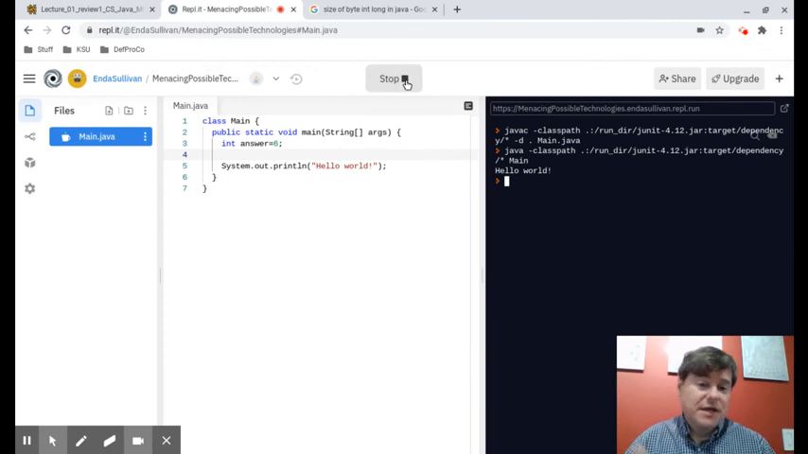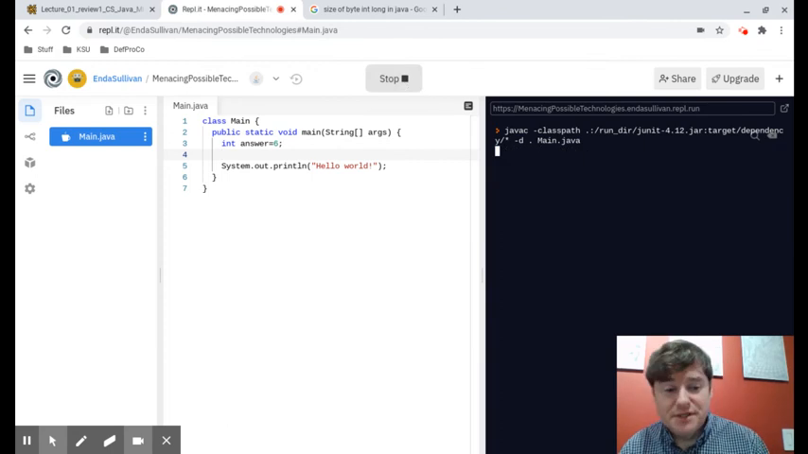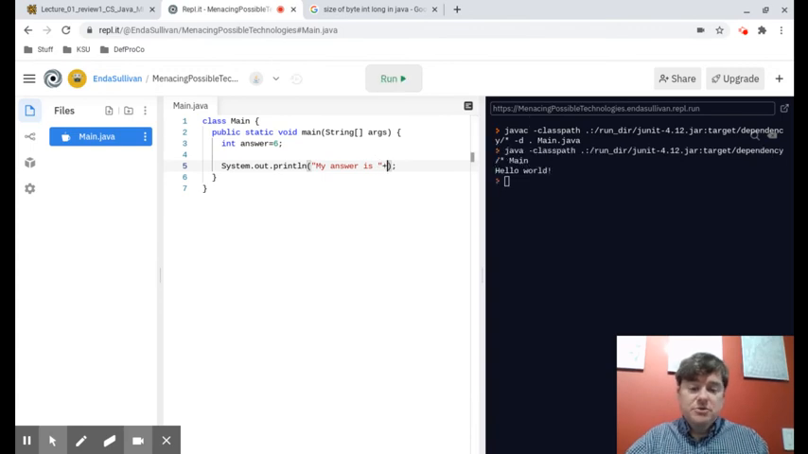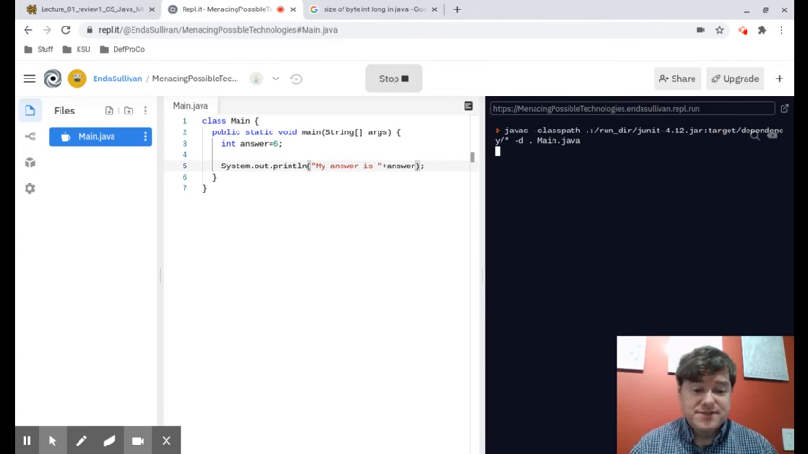So we're going to run that. Absolutely nothing is going to change. It's simply going to still output hello world. I'm going to change this code so that it says my answer is, and then if you want to put a variable into your output, you do a plus sign and then the actual variable that you want. So now when I run it, it's going to say my answer is 6. This is thoroughly gripping stuff, I know.